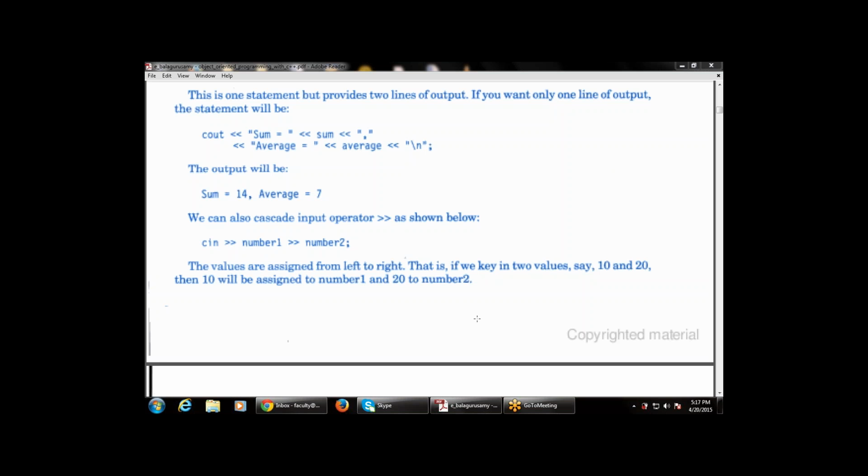Otherwise we have to use Alt F5 for displaying the output. That means if we are not using getch, we have to manually run the shortcut key, Alt F5, for displaying the output. But if I want the output to automatically display on the screen, that can be done by using the getch function, which is a predefined function in the header file. Alright Joseph, this is clear to you?